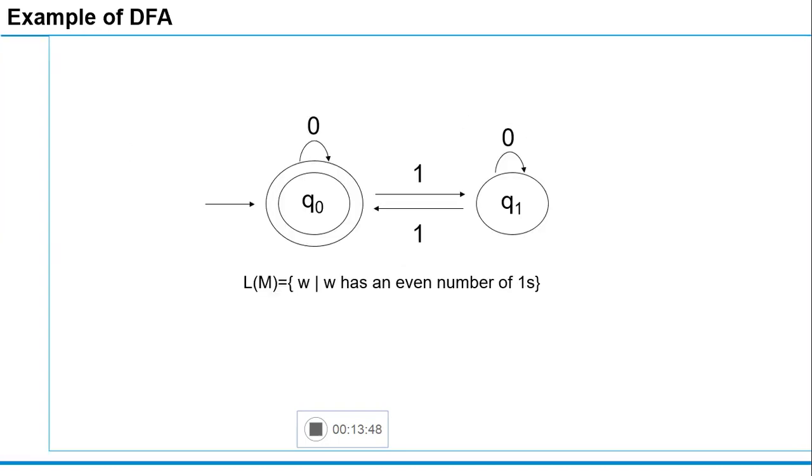We will move on with another example. Here we have a w. The w, we can take it as zeros and ones in this case. So w has an even number of ones. So when it wants to move on to the final state, it has to have an even number of ones. It's not odd, it's going to be an even number of ones. So I'm going to start with the start state. It's going to be q naught, and it's going to read 1, and it is moving on to another state.